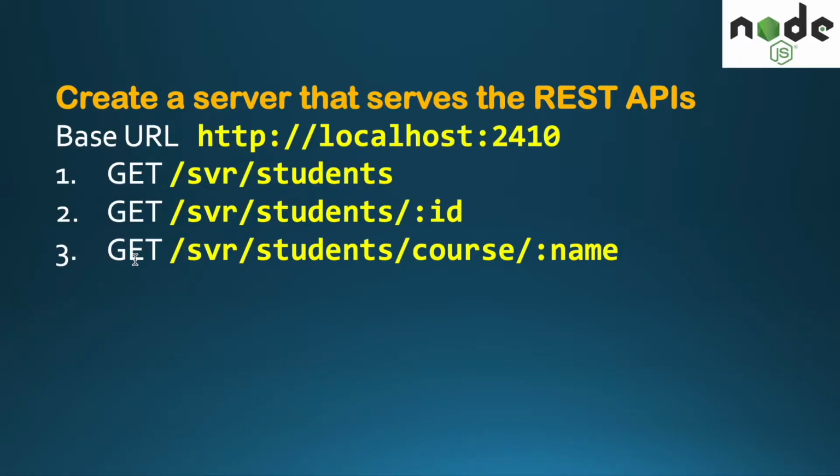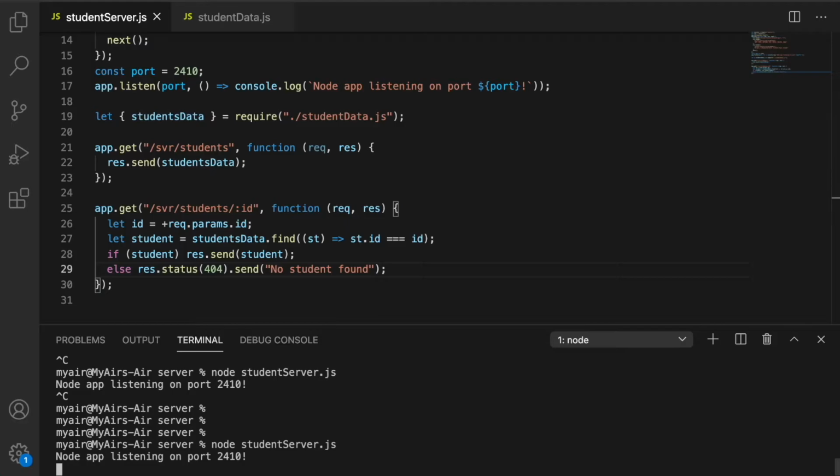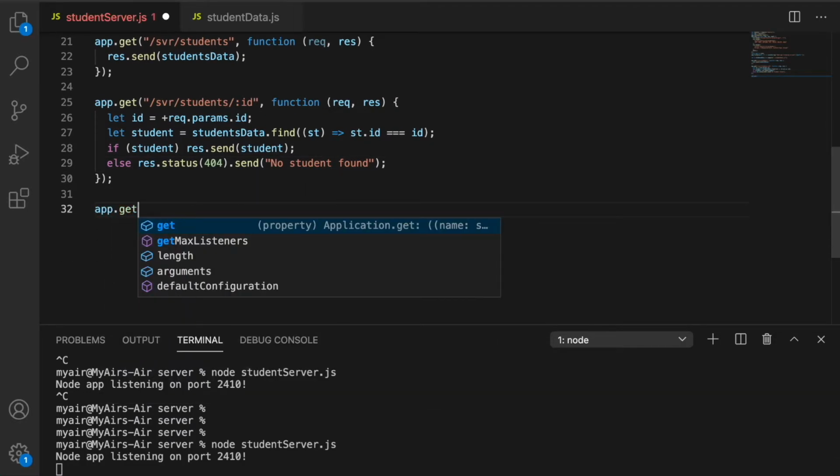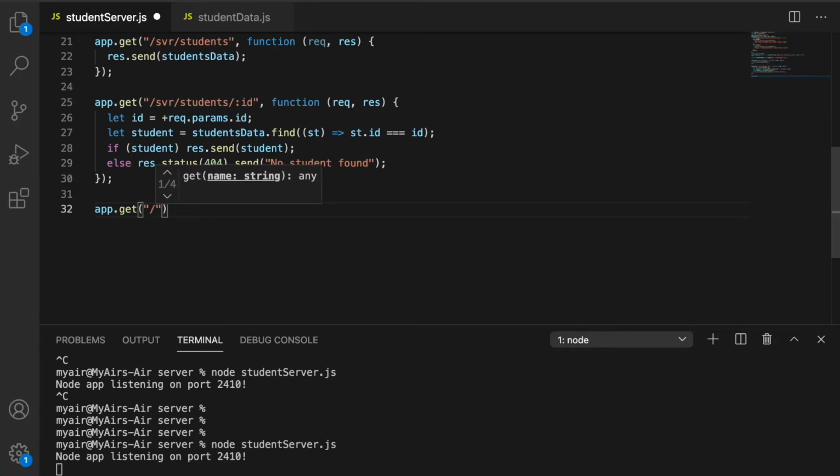Next, what do we want? GET /server/students/course/name. So given the name of the course, we want all the students for that course. So let's go ahead and implement it. app.get. Again, what would be the path? /server/students/course/name.